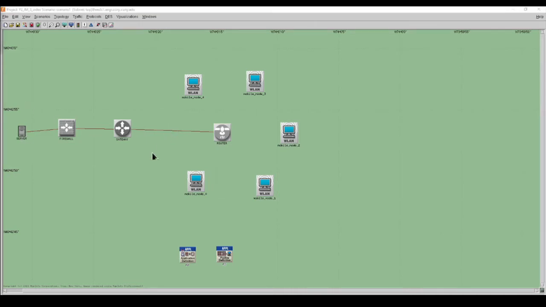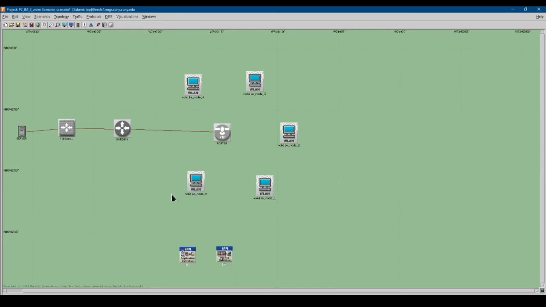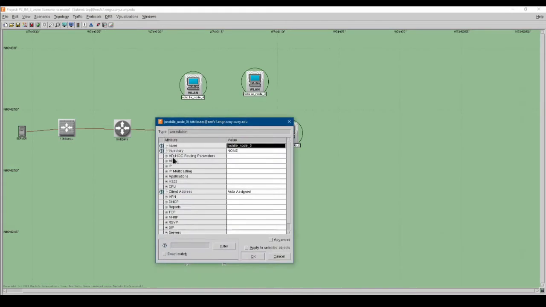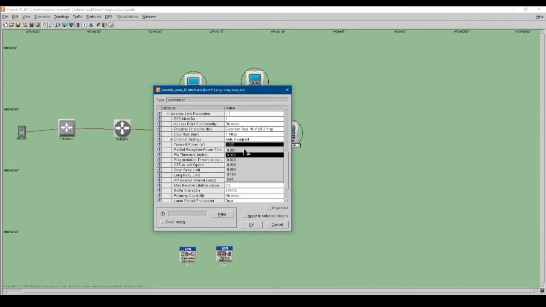Okay, so before we continue, actually, later on these workstations are going to be moving, so they're not static. These are mobile workstations, and they might go further than the wireless capability. So what I can simply do is go to Edit Attributes, go to Wireless LAN, and then the parameters, and then I want to increase the power rate. Let's just put it right there, 20 milliwatts, right there. And then we apply to selected objects.